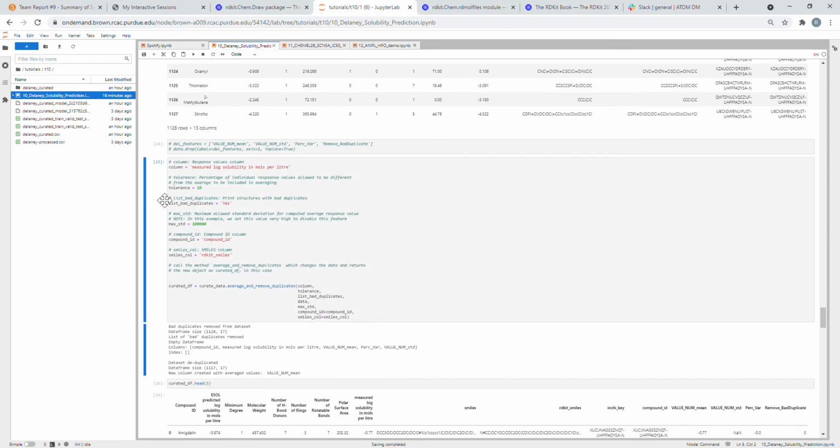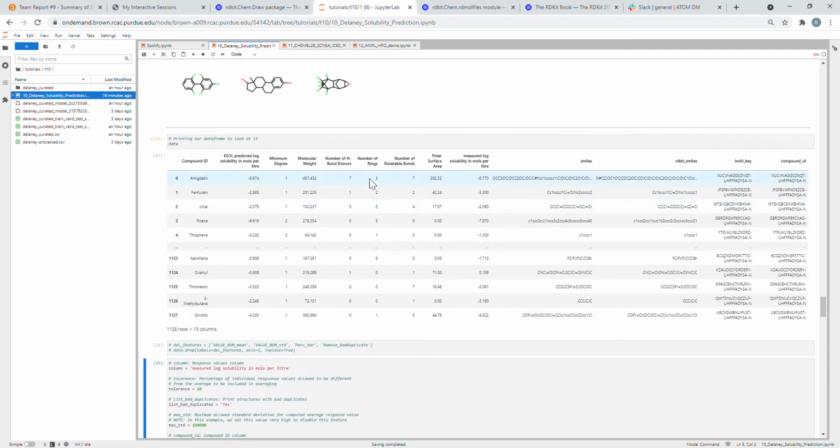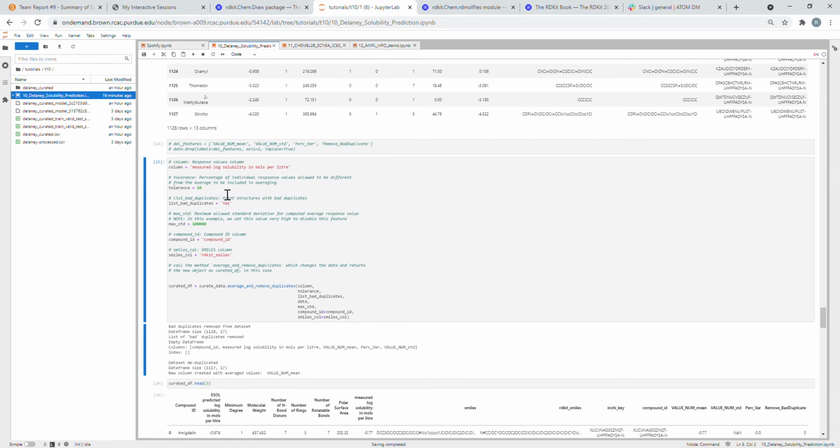Here, this is our next function that we're doing. So we're setting our column equal to measured log solubility in moles per liter. So here, finally going back into some of the other columns, and we're selecting this one, and that's going to be our column that we'll be using. So what we're doing is we're setting our tolerance here to be 10. This is the percentage of individual response values allowed to be different, so 10%. And list bad duplicates, yes, we want to print the structures with bad duplicates. And then the max standard, this is the maximum allowed standard deviation, but in this tutorial they're setting it to be super, super high. I think that's like 1 million.